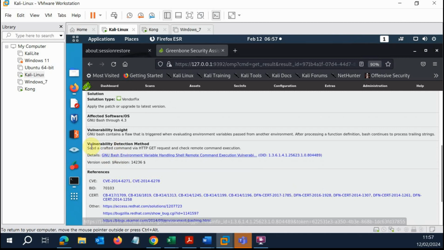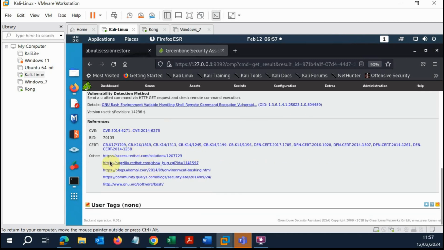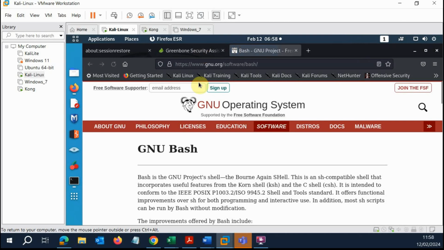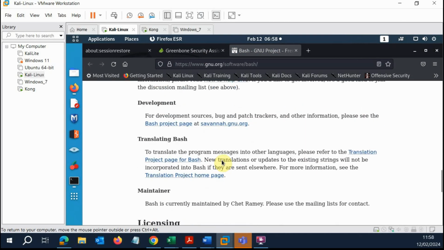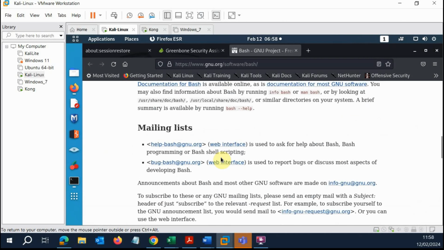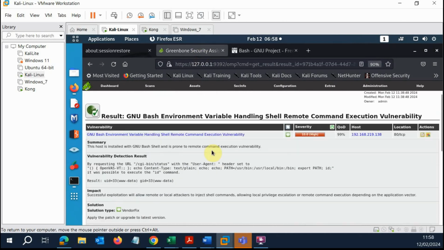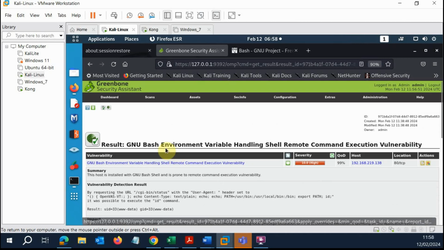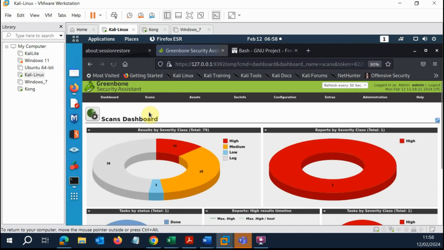And we can read more about this vulnerability detection. We can read about the CVE. We can read more about this. So if you click on some of these links, you can read more about the specific vulnerability and the documentation. Also, you can find information regarding fixing that specific vulnerability. So these are the results. If we go back to our task or dashboard, we can see the results from our scan.